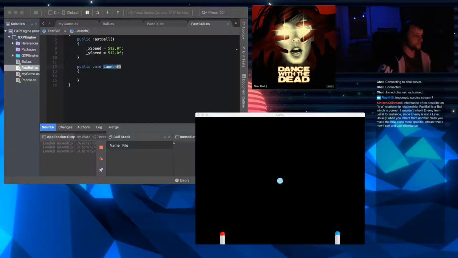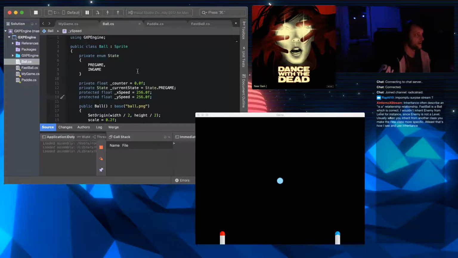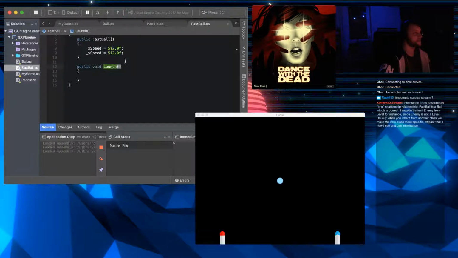So fastball being a ball, sure. Enemy is not a level. No, it seems weird, right? I mean, you could have a boss, but then the boss would be an enemy, and the level would just still be a level that contains an enemy boss, or something like that. But I've seen people that had several different enemies, but the only difference was the color. So they used the same sprite, but the only thing different was the color. And this is a perfect situation for a class with some parameters.